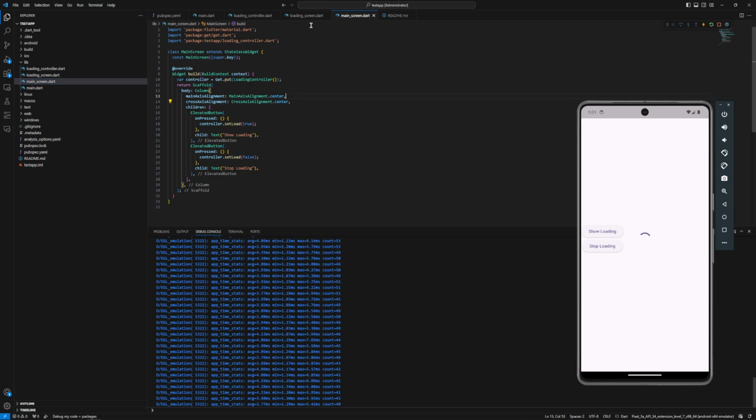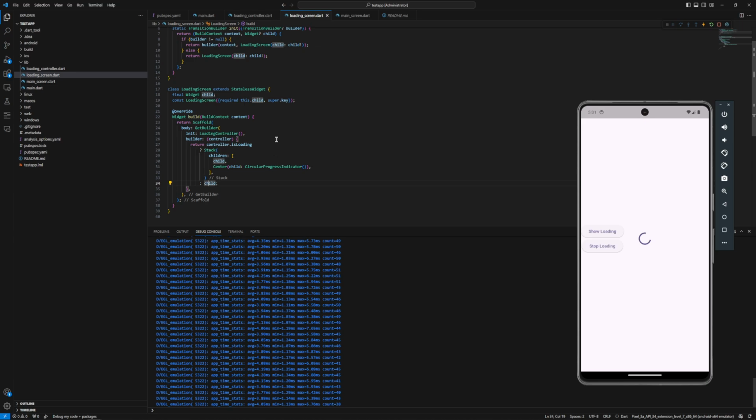Suppose you're using this controller widget and this method for hundreds of APIs, and you're not using the old way of showing the circular progress indicator on each and every screen. If you want to show something different, suppose I want to show a linear progress indicator, I'm just showing the linear progress indicator, and this can work for every screen. So that's all for now.